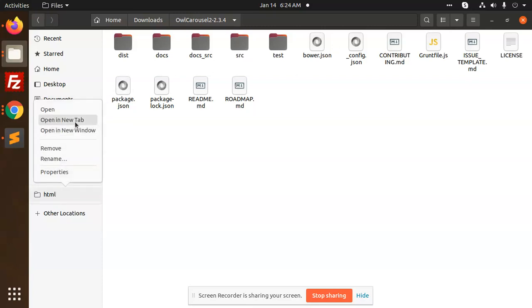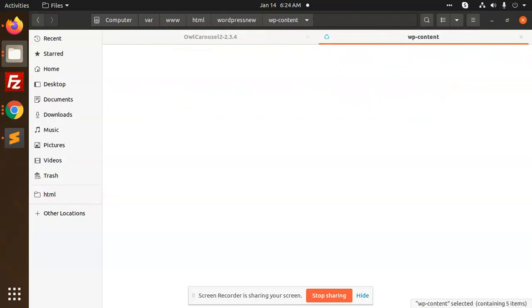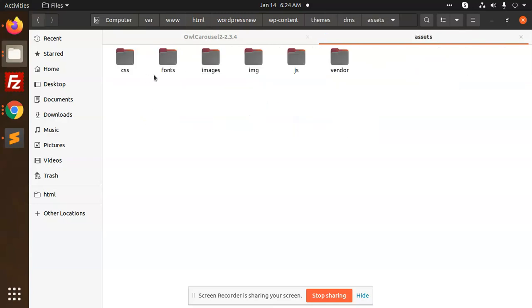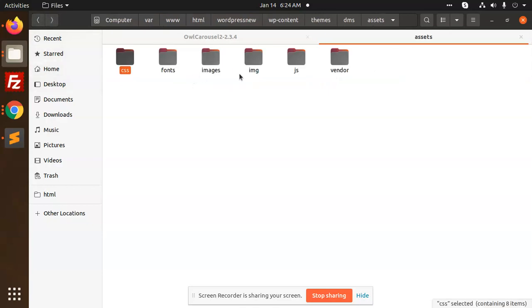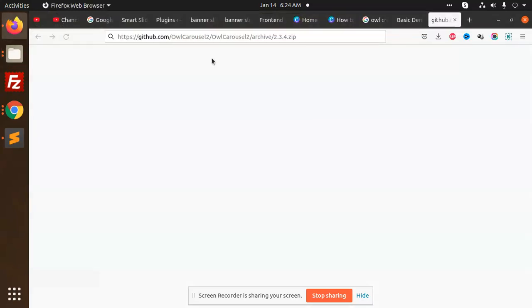So here I'm opening a new tab, HTML to my WordPress, wp-content, themes. Maybe in assets there is the Owl Carousel, the sleek CSS is there, and JS, jQuery, Bootstrap, jQuery Modernizr, and Slick. Okay, so let's begin this.